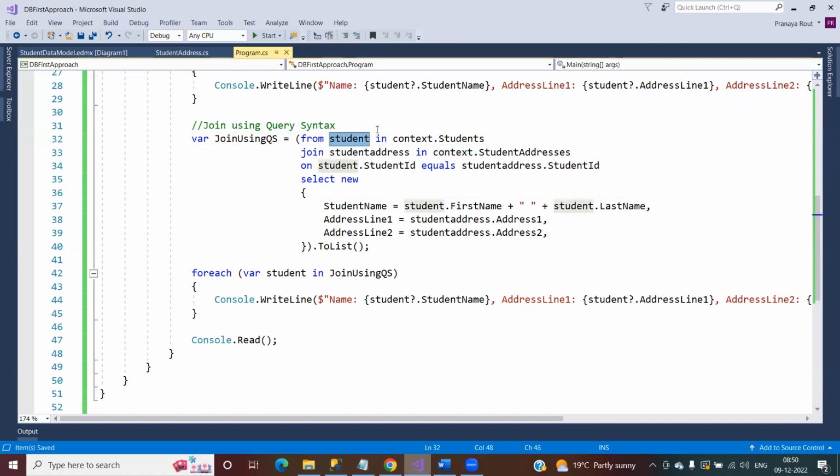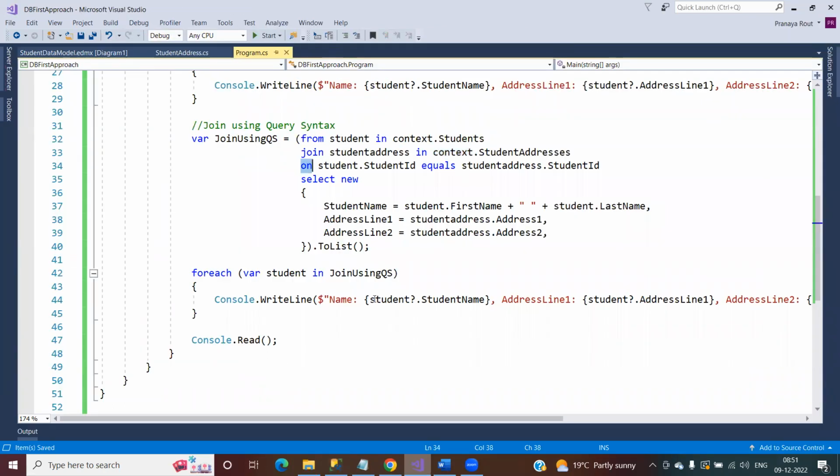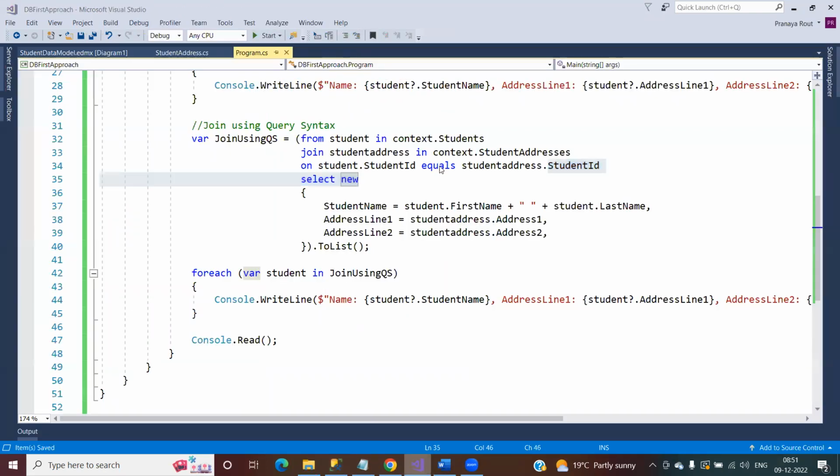This student is nothing but an alias of this data source, and this is an alias of this data source, right? Then I'm using the on condition, so you can see here it is using the on condition. Then the alias of the student data source dot the column name equals the student data source dot the second column. Here I'm using the equals method.